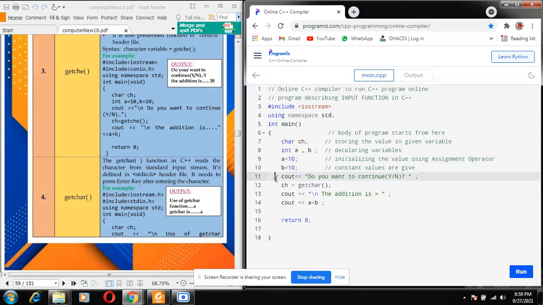So here is a cout statement that tells the user whether they want to continue or not. The user might enter Y, capital or small, N, any character. Y is also a character, N is also a character. We are not restricting here. We just want a character from the user. We are not restricting the user to writing capital A or small a. And in the ch variable, we write our input function, that is getchar.